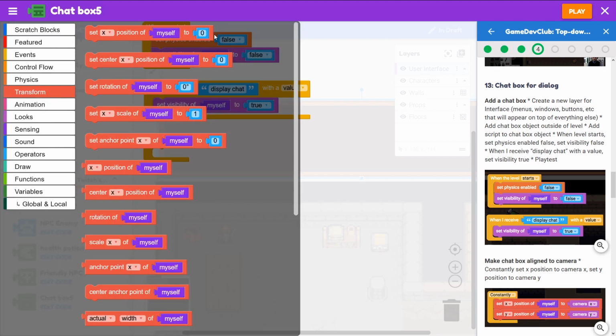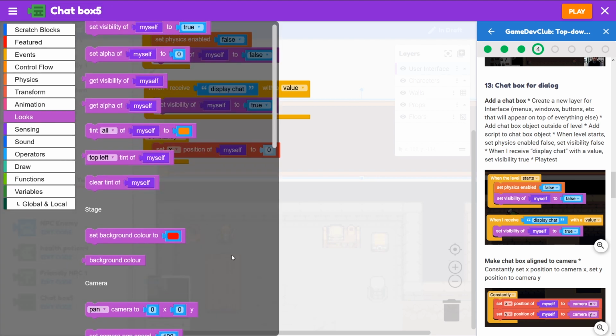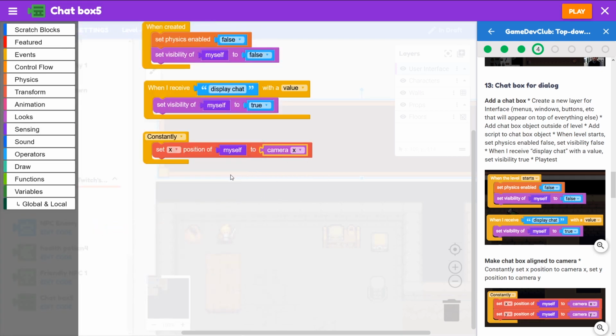We want set X position of myself to 0. So we'll grab that. And we don't want it to go to 0. That would be in the very top left corner of the level. We want it actually to go to where the camera is. So let's go to looks. And the camera block we want is camera X from looks under the camera subheading. And we also want to vertically position it as well. So we'll duplicate that set X position block and change that X to a Y and change that camera X to a camera Y.